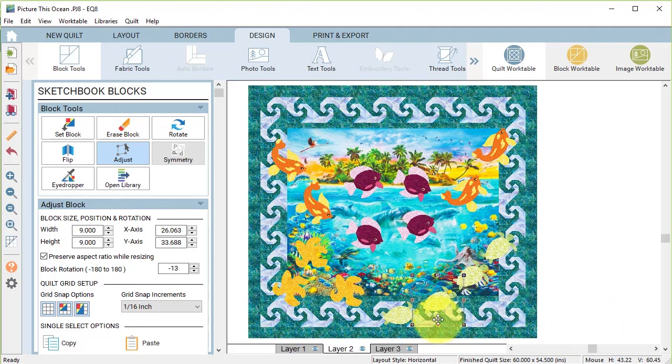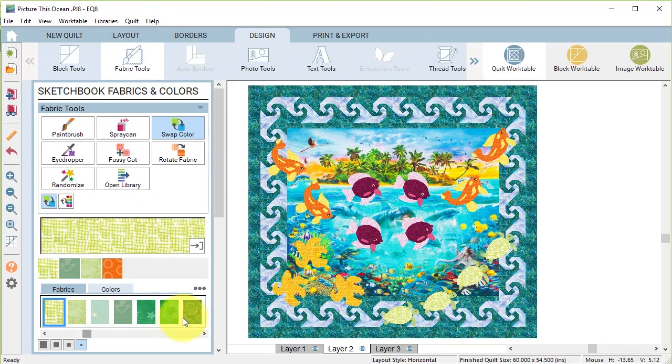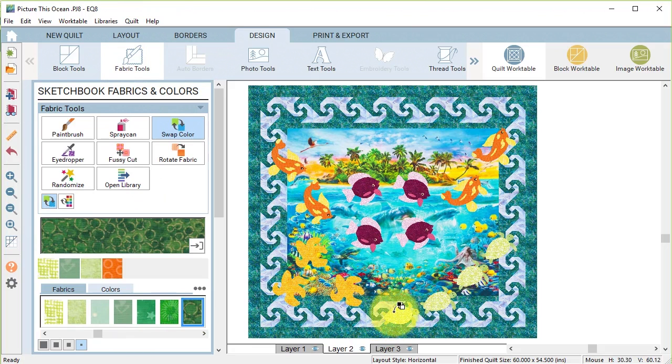And once I have everything rotated and positioned, I can go to the fabric tools and make any modifications that I want. And I can add this to the project sketchbook.